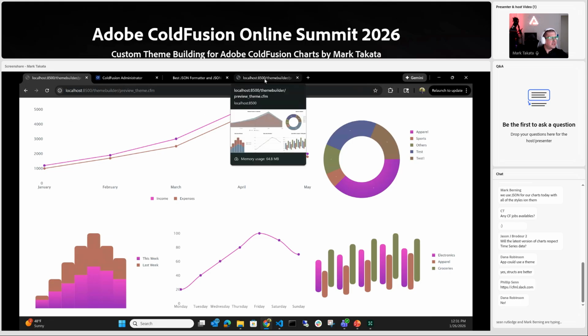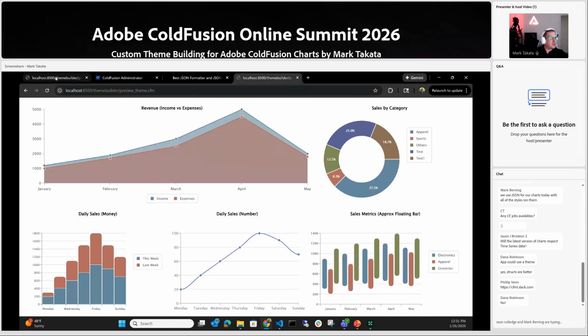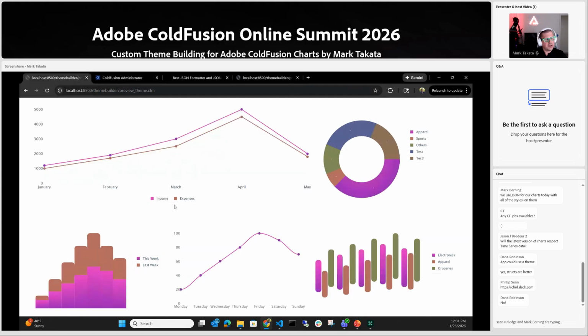And you can kind of see, right? So that's the original, and that's the one that I changed. And you can see the colors have changed to that magenta, purple type of stuff. So that's just an example of what you can do with that particular thing.